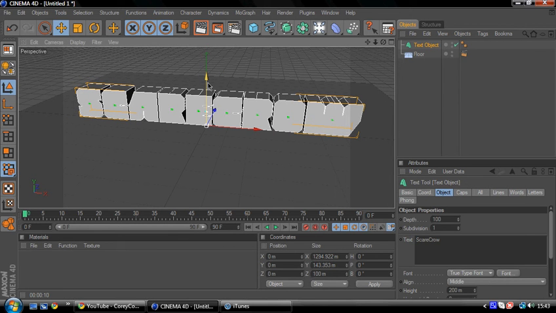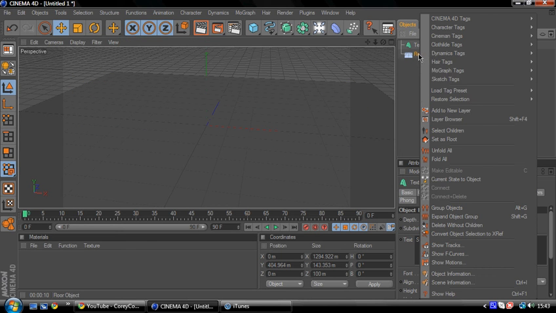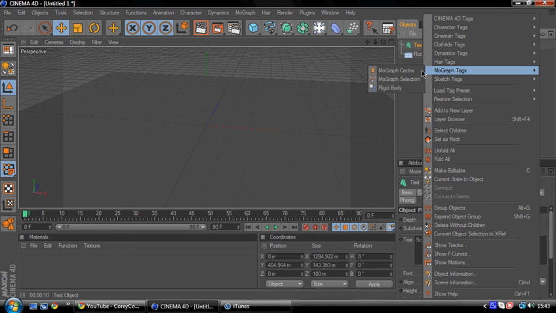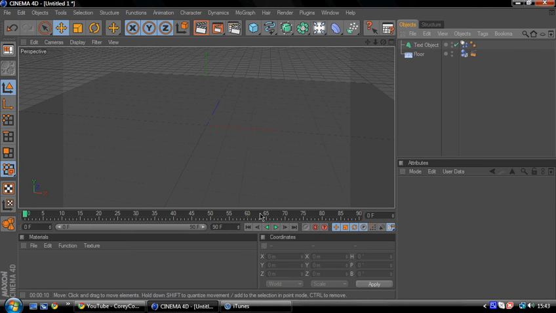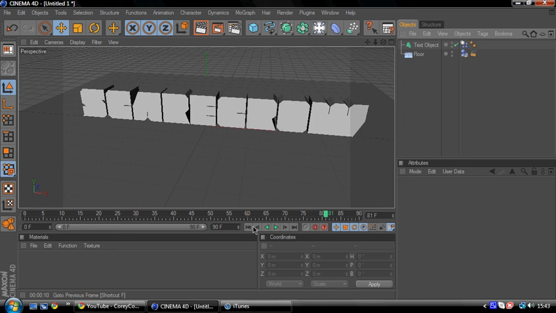So what we'll have is the text falling from the sky and then just landing. Nice and simple. So if we right click the floor, go MoGraph tags, rigid body, and do the same. When we click play, it'll just fall down. Nice and simple.